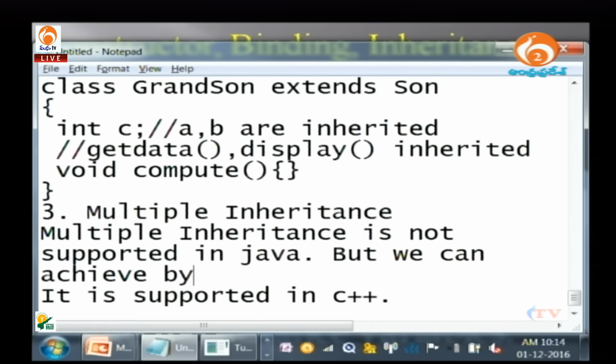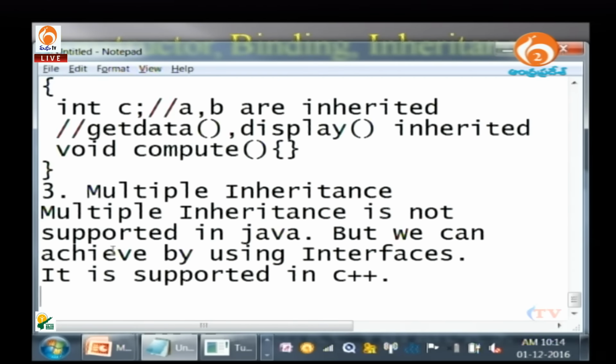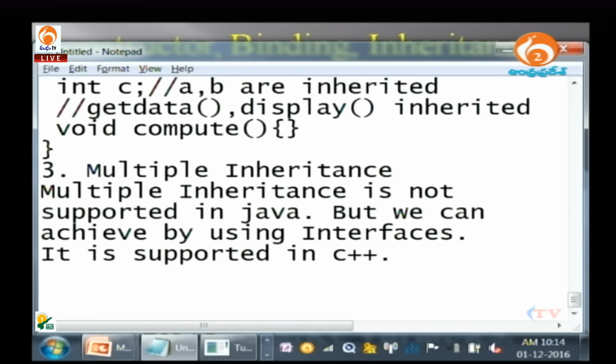But we can achieve it by using interfaces. Another question, what is an interface? What is an interface?